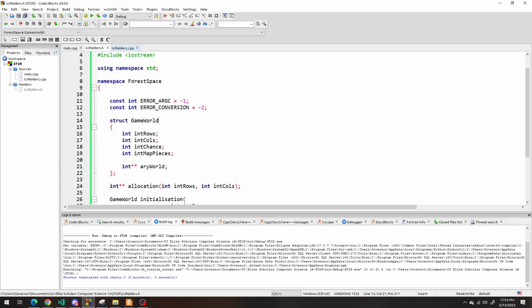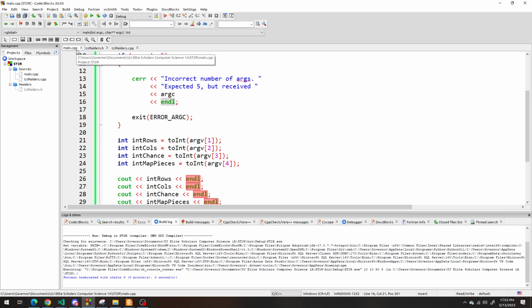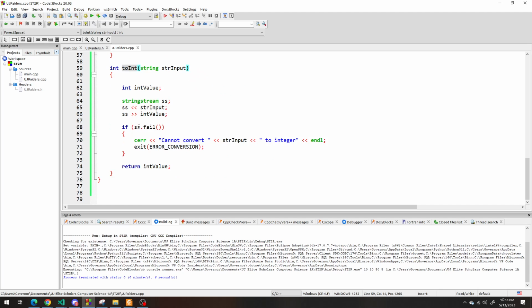Yes, I wanted to ask, I think you were in the .h or the main.cpp file when you put this ss.fail. What does that stand for? ss.fail, it's inside your toInt function. So I explained how the convert function works.